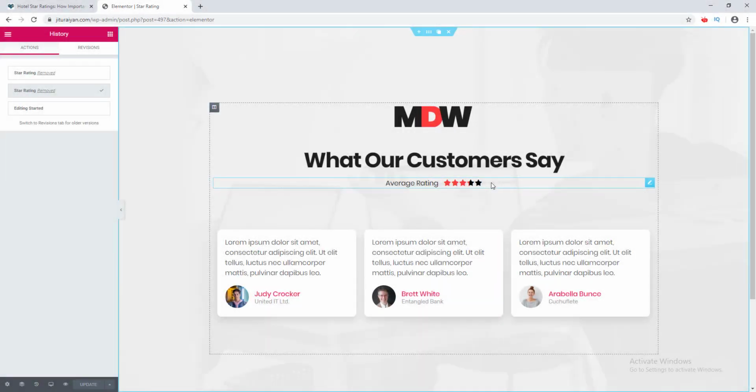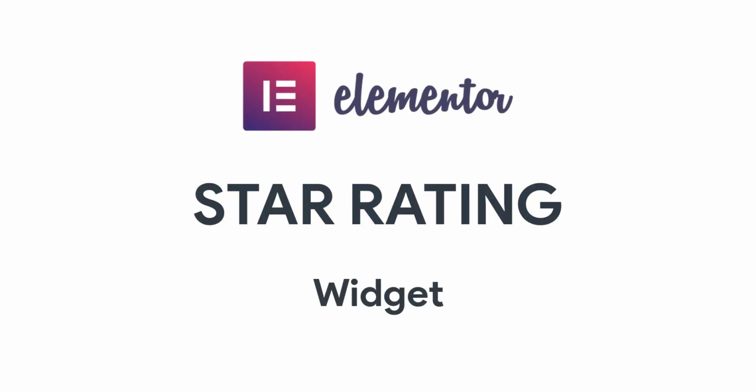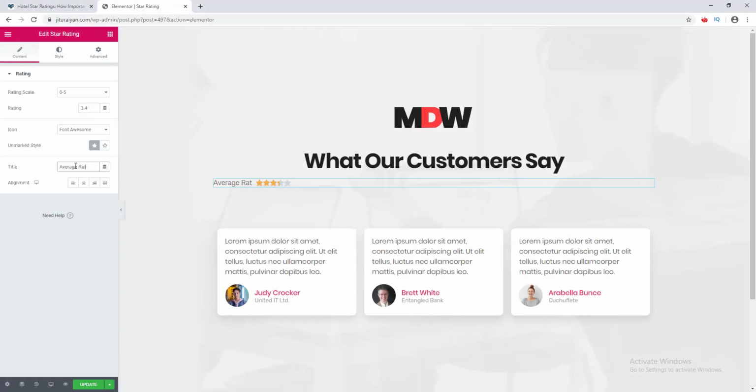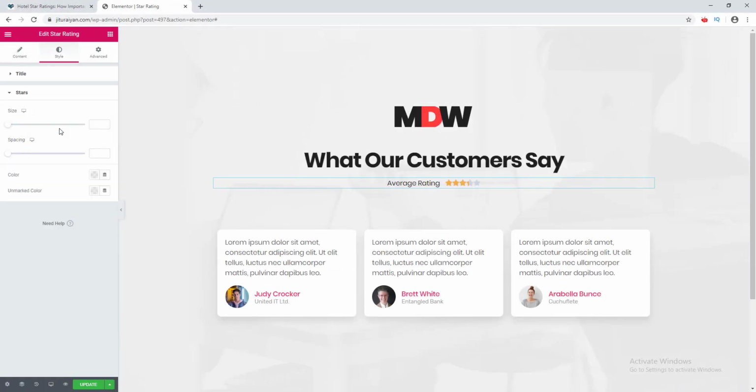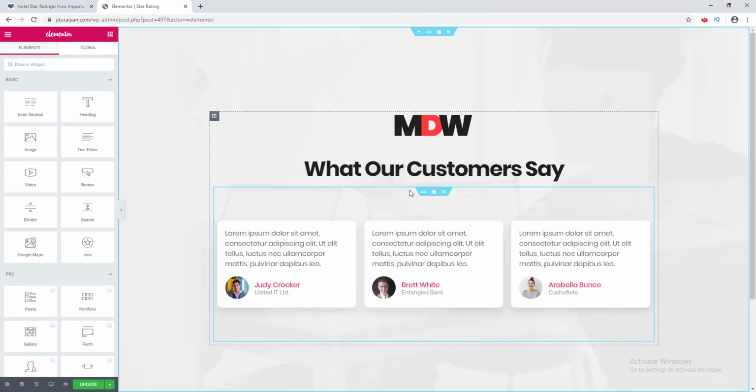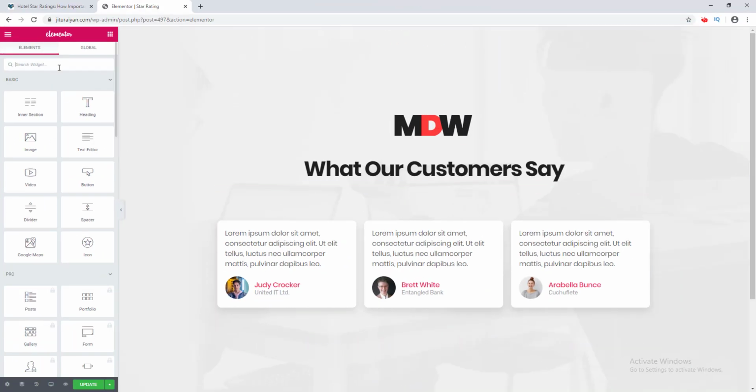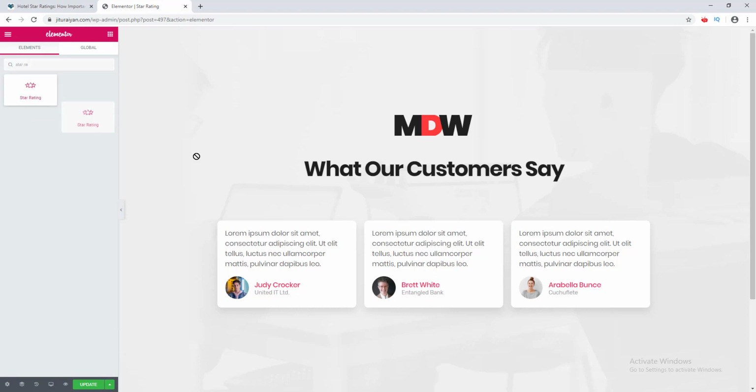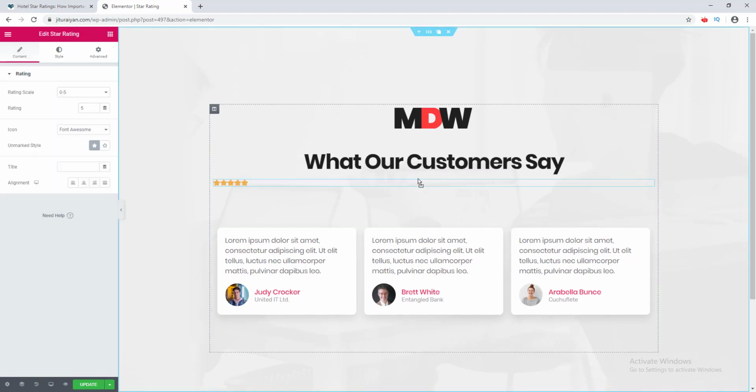Today we are gonna talk about the Elementor star rating widget. We will see all the content and design options of this widget and how we can play around with this. So let's start. First of all, I search for the star rating widget. I drag it to this place under the heading. So these are the options for this widget.